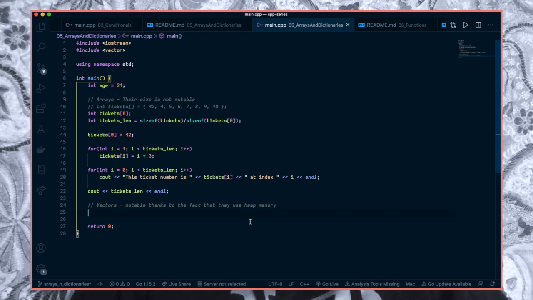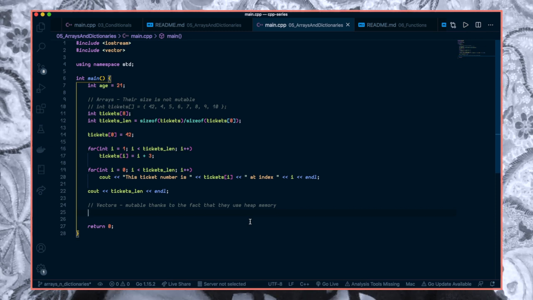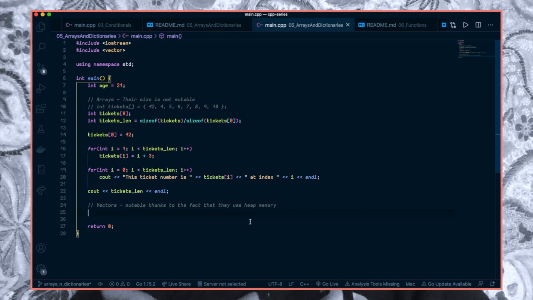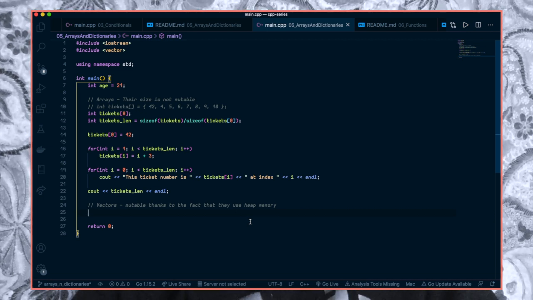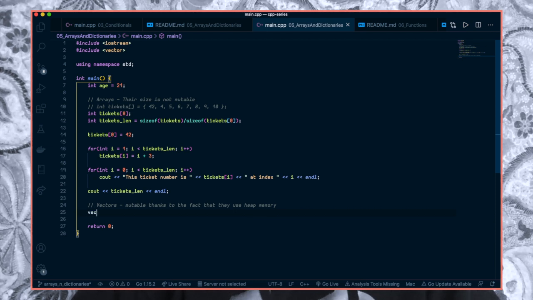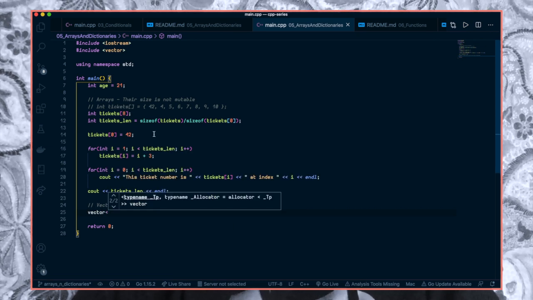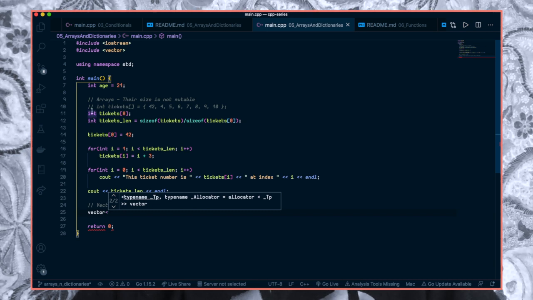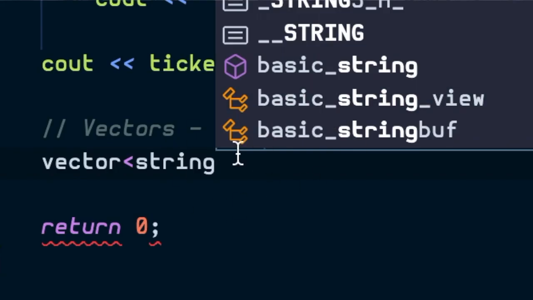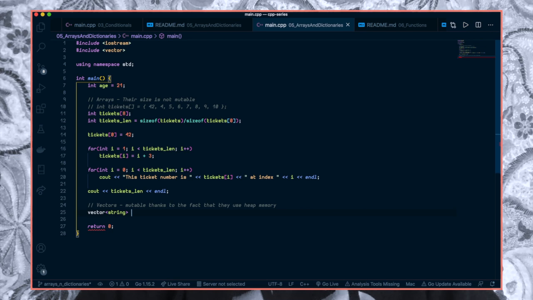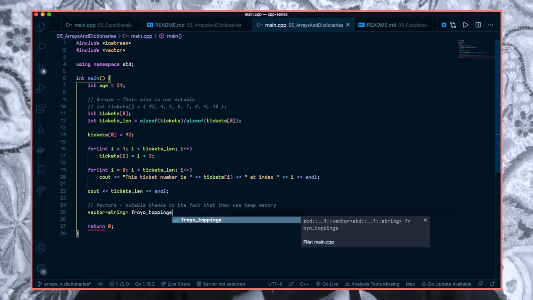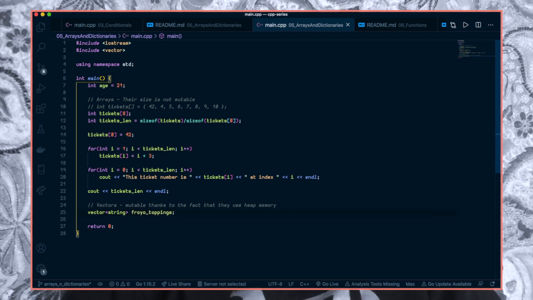All right, cool. So let's say we want to make a vector to hold a group of frozen yogurt toppings. Why not? A vector, we're going to say the data type just like with arrays. We're saying this is an array of integers. For vectors, we're saying this is a vector, we're going to hold strings. So this is a string vector, and since we're holding frozen yogurt, we can call it froyo toppings. How about that? Yeah, we have our frozen yogurt toppings.